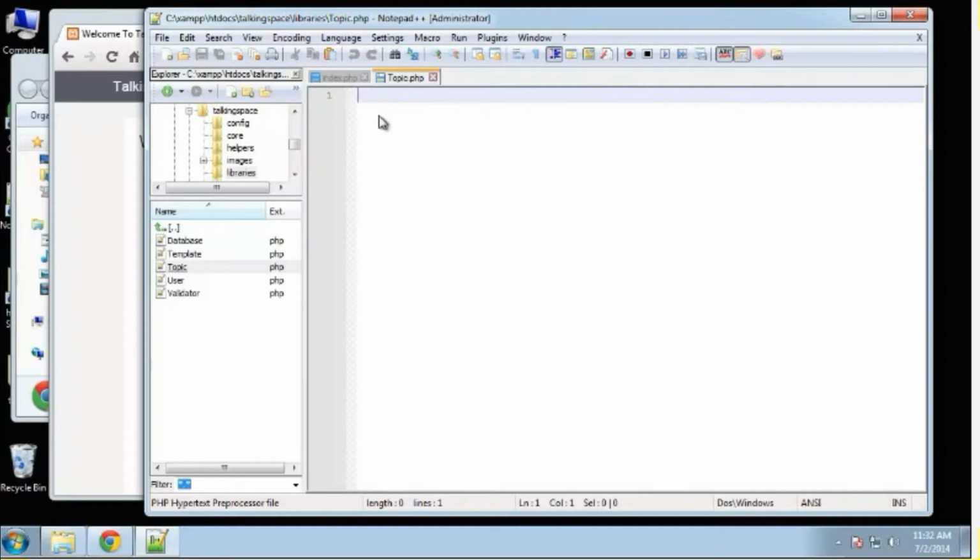So we want to create a topic class. So class Topic, and this is where we're going to do things like fetch topics, fetch categories, add replies, create topics, things like that. And we're going to use the database class kind of like a wrapper class. So we're going to create a property up here, and we're going to initialize the DB variable.